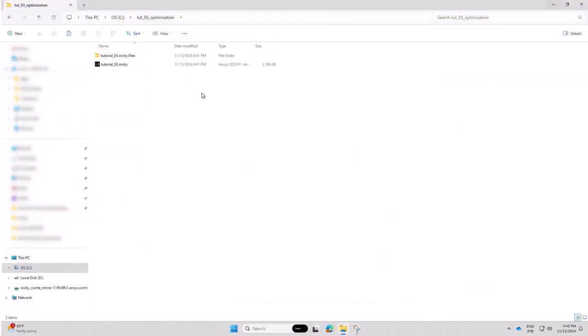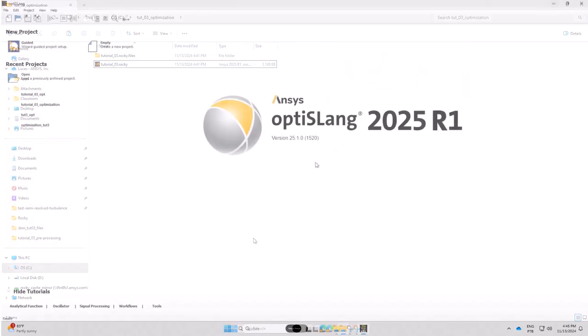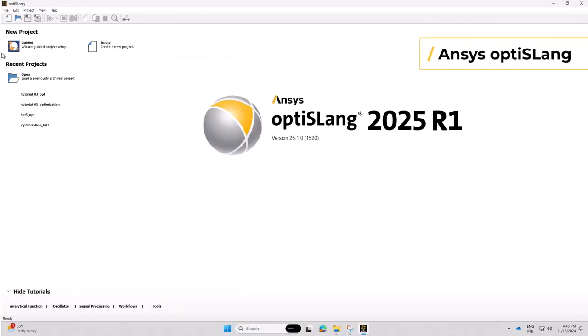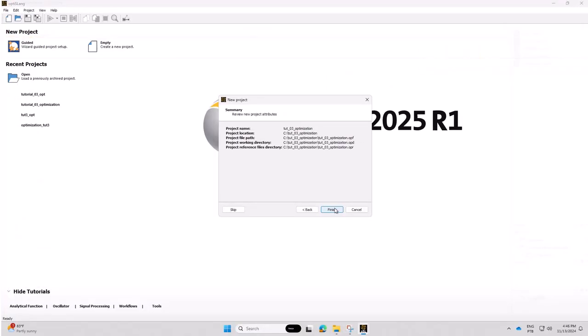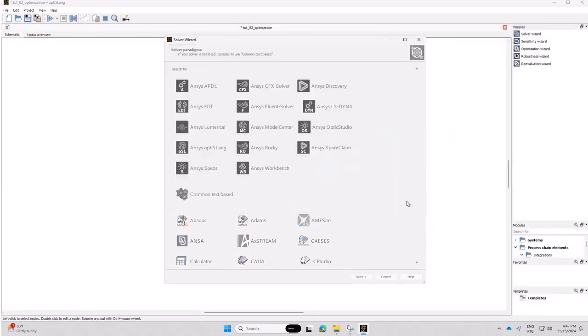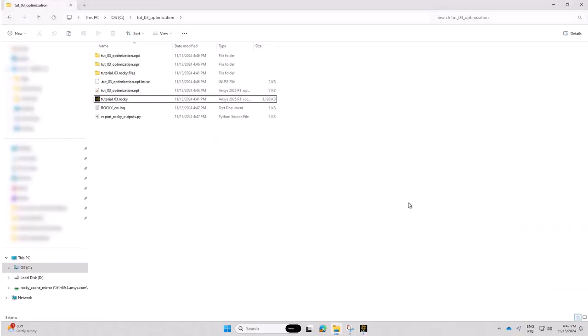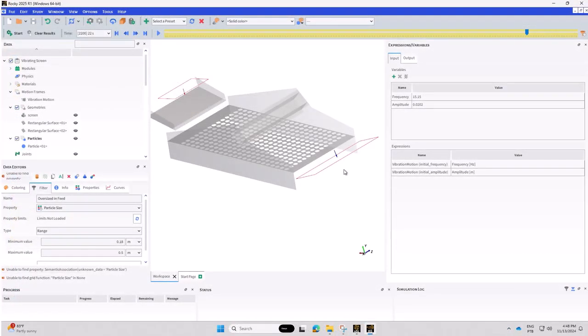To begin the coupled project, create a folder containing both the Rocky file and Rocky.files folder. Next, open optiSLang and click on the Wizard Guided Project button. In the Solver Paradigm dialog, choose Ansys Rocky and select your project file. In the dialog that appears, select the Python file that optiSLang just generated in your project directory and click Open. Rocky will open it with a copy of your project.